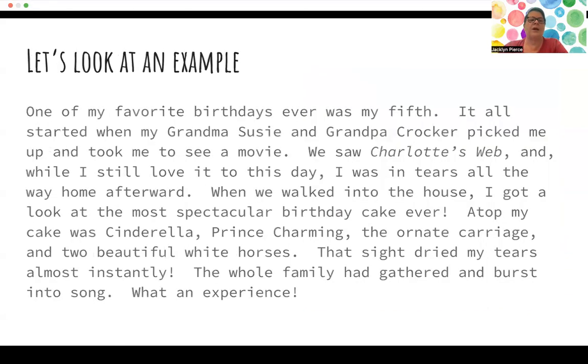Let's look at a couple more. So one of my favorite birthdays ever was my 5th. And it all started when my grandma Susie and grandpa Croco, that was what I called him. I wrote it out correctly, Crocker, but I called him Croco, picked me up and took me to see a movie. We saw Charlotte's Web. And while I still love it to this day, I was in tears all the way home afterward. When we walked into the house, I got a look at the most spectacular birthday cake ever. Atop my cake was Cinderella, Prince Charming, the ornate carriage, and 2 beautiful white horses. That sight dried my tears almost instantly. The whole family had gathered and burst into song. What an experience. Now, this is a true story, as you might be able to tell, from me calling Grandpa Crocker Croco.